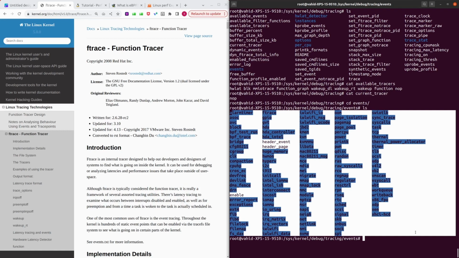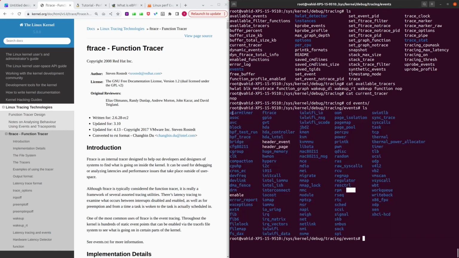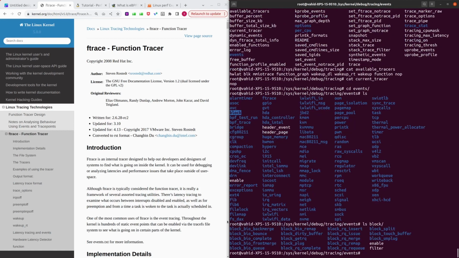Okay, so these are the events. Basically, every folder contains a group of events. These, for instance, are for the general purpose IO group. Let's see, the block is for the block device. So if I say ls block, these are all the different events.